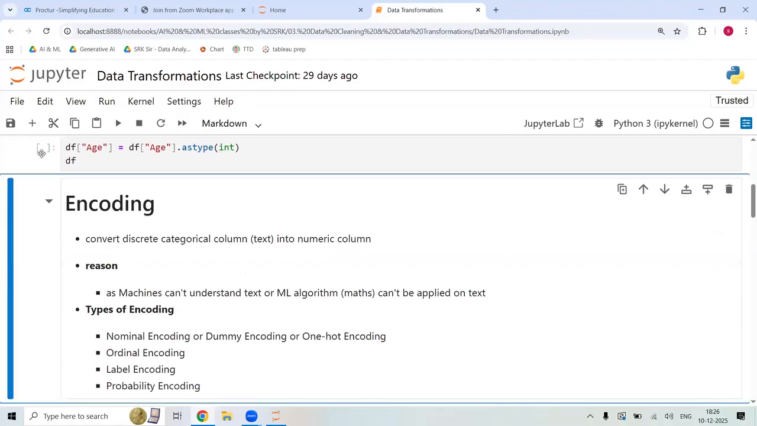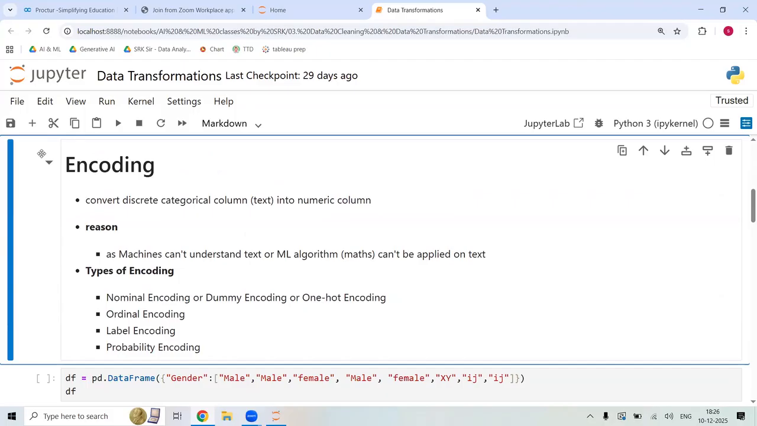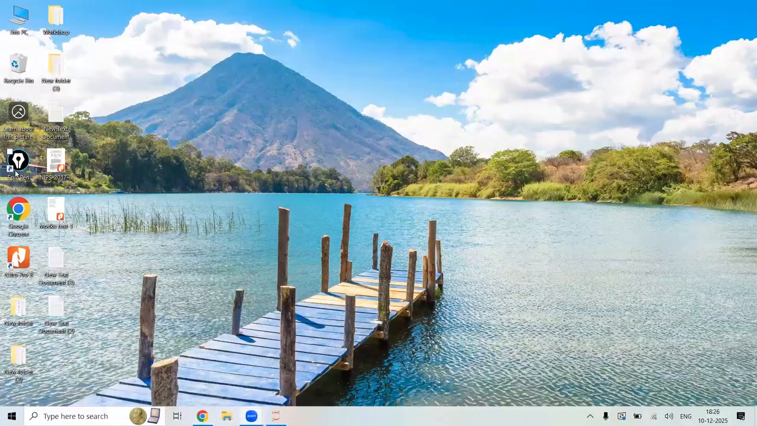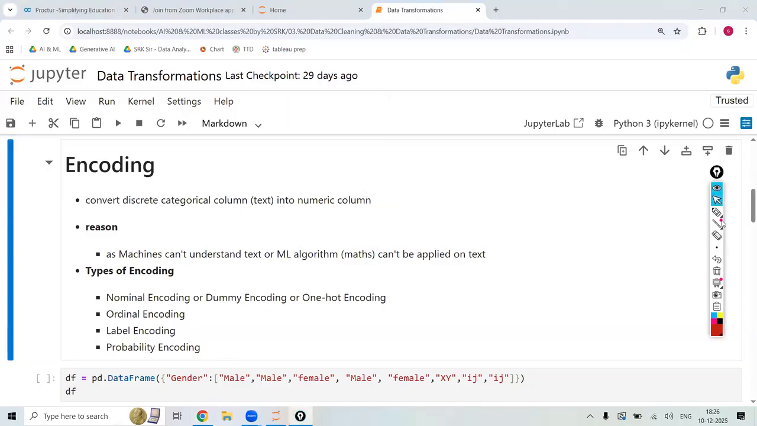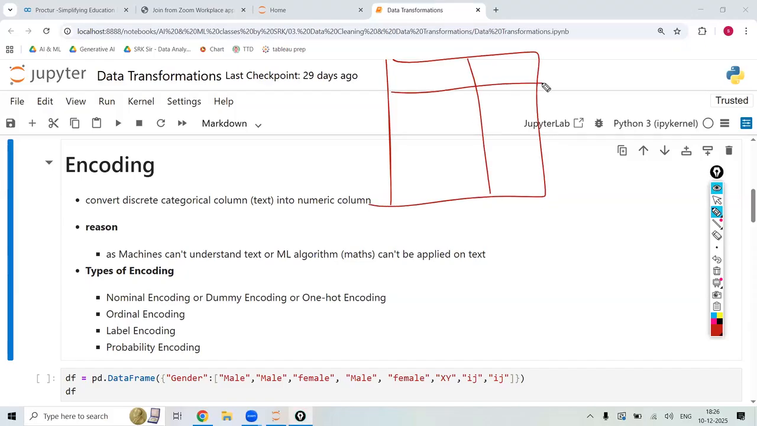What is meant by encoding? Encoding means converting a discrete categorical column into a numerical column. The reason for converting is that machines cannot apply math on text data. So here I'm going to explain how every ML algorithm works, with a small example. First, the algorithm will identify the relation.